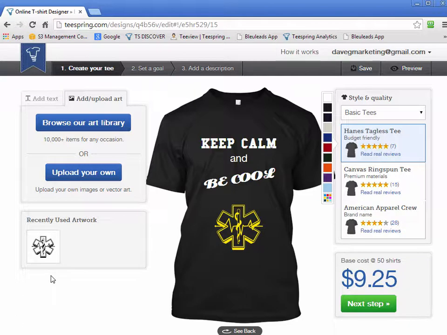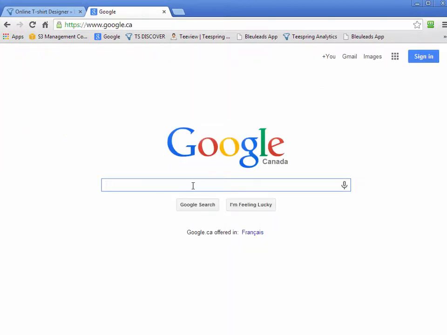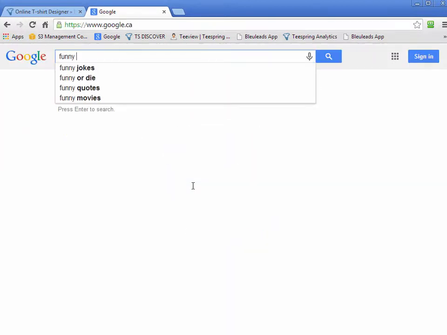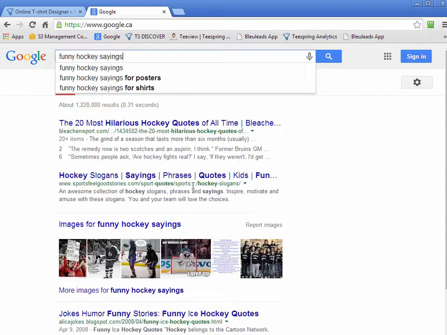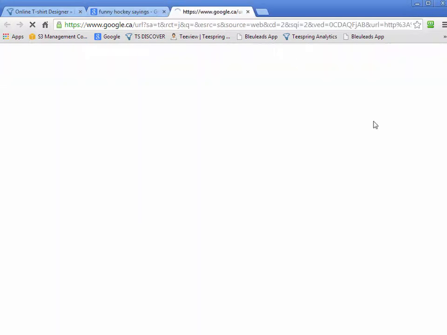I use Photoshop all the time because I love Photoshop, but you can do some pretty cool designs here just by using their own stuff and come up with a cool saying. And what's nice, you don't even need a designer, right? One thing you could do is, for example, let's say you go to Google and type in funny hockey sayings, something like that. And you get a whole bunch of hockey slogans.